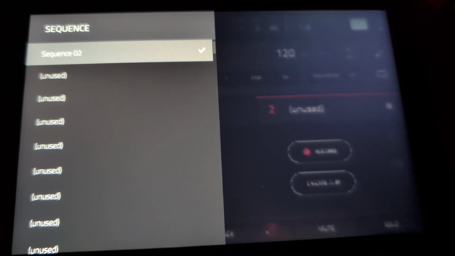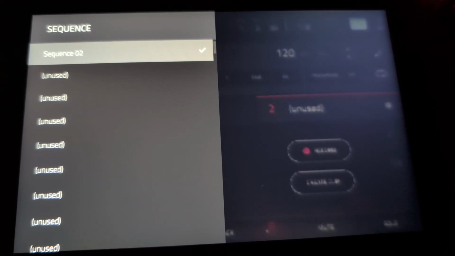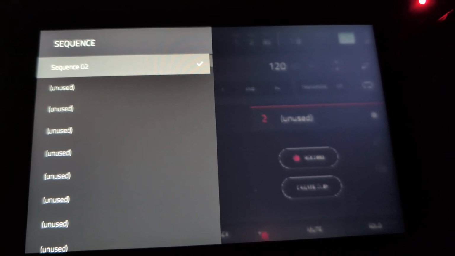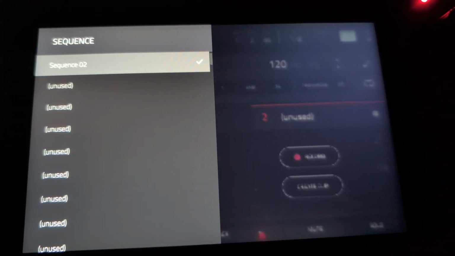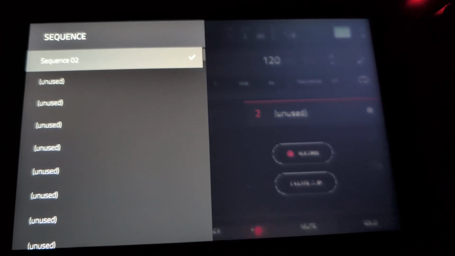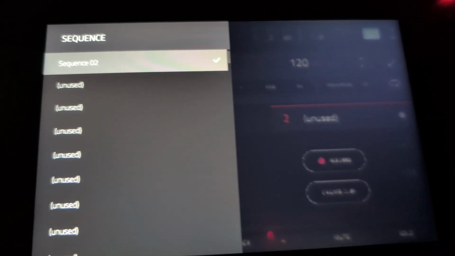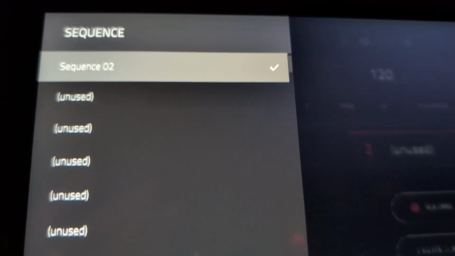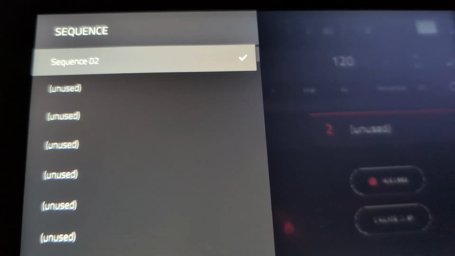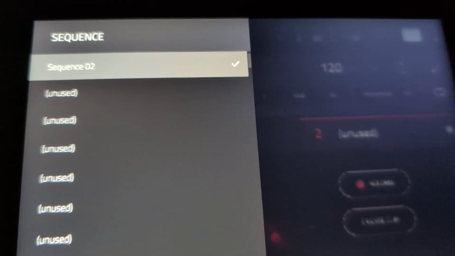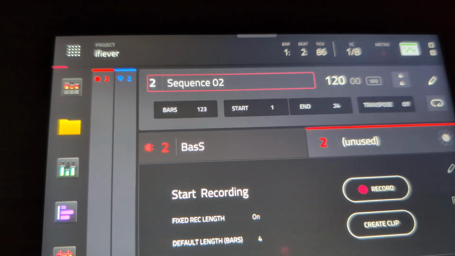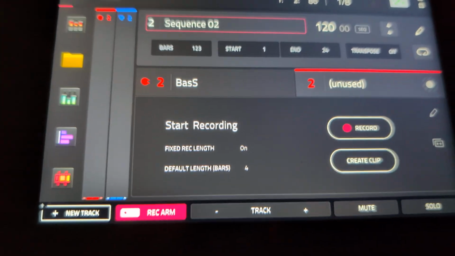If you use the clip matrix and you're building your song from the clip matrix into the arrangement, you essentially only need one sequence, because the clip matrix stays the same regardless of which sequence you're in. So it doesn't change. So if I'm in this sequence 2, as it's called, and I switch to a new unused sequence, my clip matrix will stay the same. Whatever clips I have in it will stay there. The clip matrix doesn't change between sequences. But what does change is what's in the arranger.